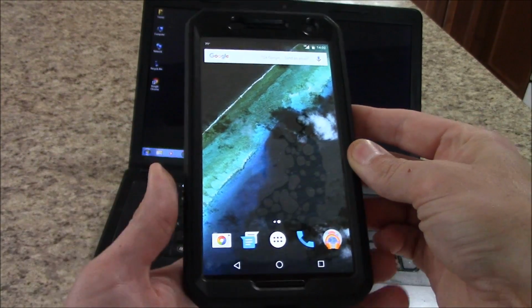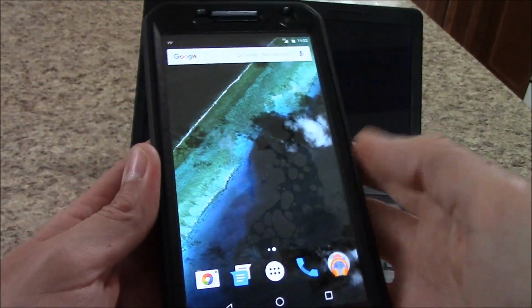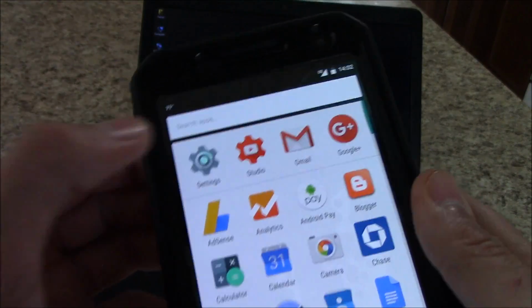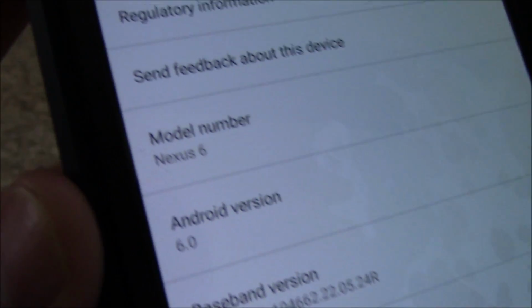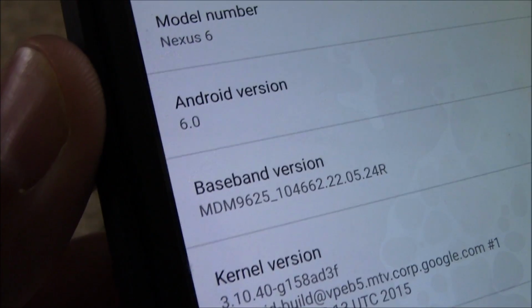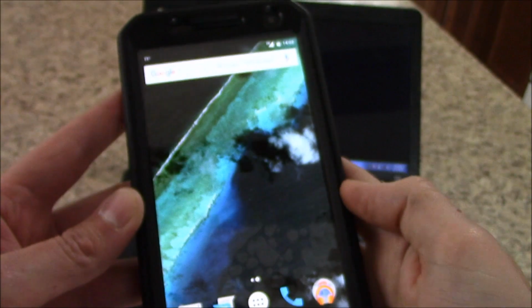So just a short video here I wanted to share with you guys. I have the Google Motorola Nexus 6 phone here. And let's go ahead and go into settings just to verify that. When I go to About Phone, you can see there is my model number, Android version 6.0, and the build number. So I'm running Android Marshmallow on this phone.